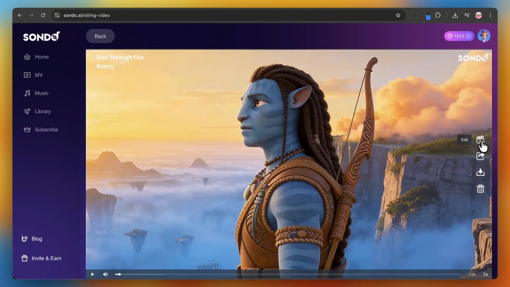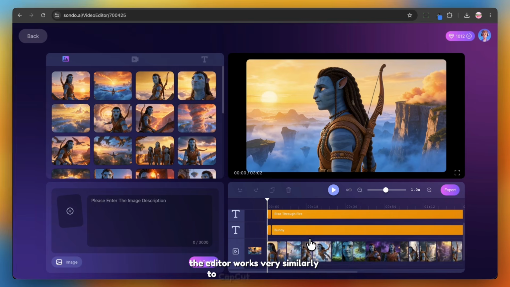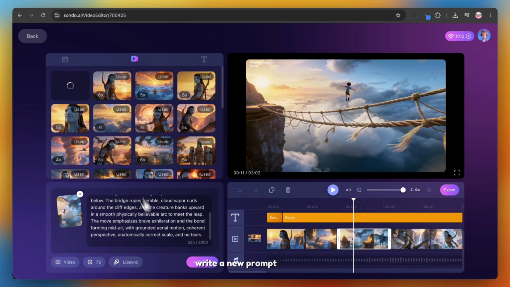Simply click the edit button. You'll then see a full editing timeline with video clips, images, audio tracks, scene structure, and more editing options. The editor works very similarly to CapCut. For example, if you want to change a scene, just click on the video clip, write a new prompt for that shot, generate the new scene, and replace the old one.